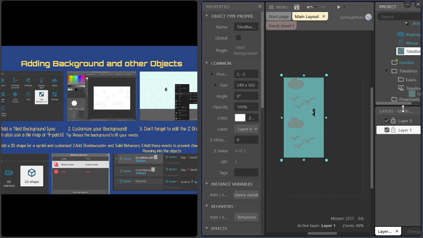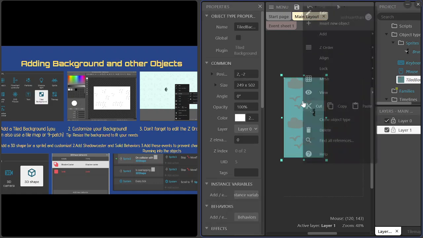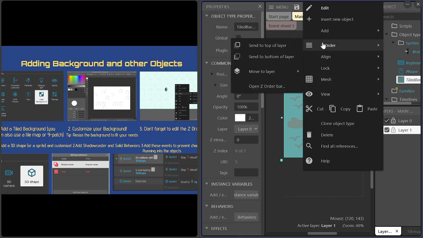Set to bottom. Yeah. And then you can now play it, and also click on it and drag it up the side to the board. One other thing is that if you cannot see your character because of the background, double click or right click on it, go to Z order, and send to bottom of layer.